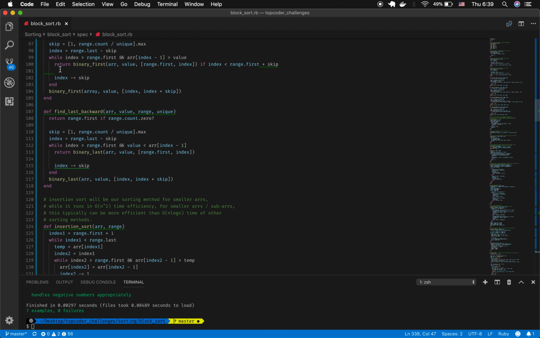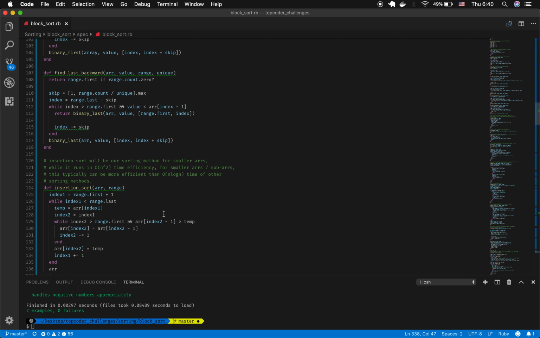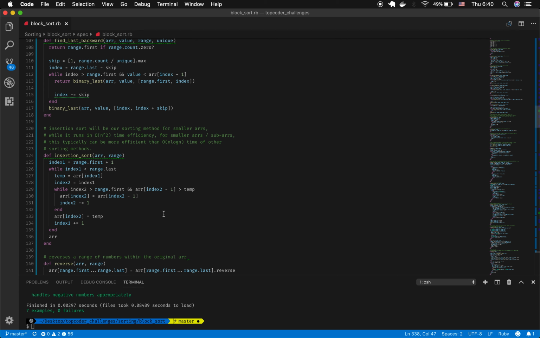The next method is just a simple insertion sort. Now the insertion sort works just like any other insertion sort would. This is going to be a sort method that's going to be used for arrays smaller than 16 items. Again, we are dealing with large arrays. Insertion sort, worst case scenario, usually runs at big O of n squared time efficiency.